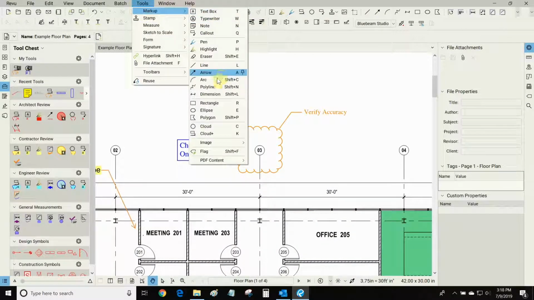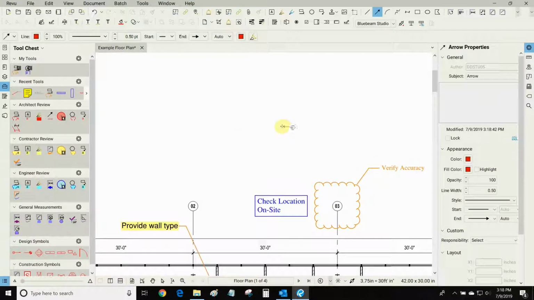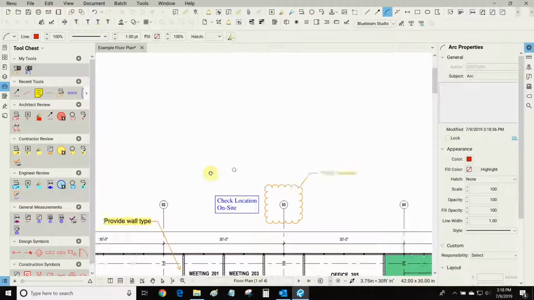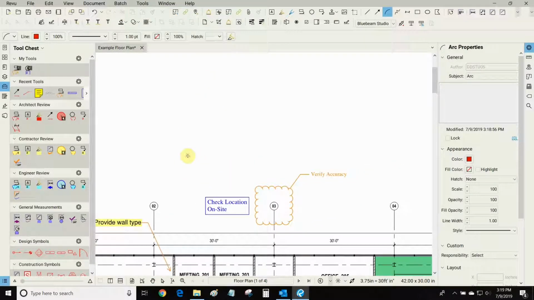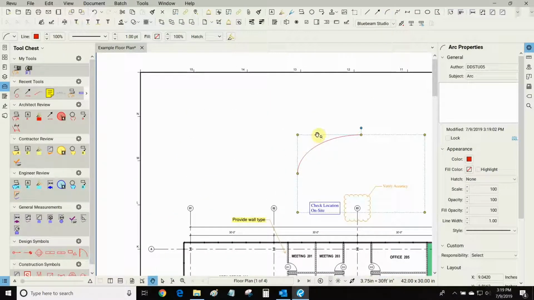Back to our markup tools, we can use the pen, highlight, and eraser tool to create some very quick lines. We can also make a line, which is perfectly straight, an arrow, which begins a little differently from the callout. It actually begins with the end point of the arrow and then the actual beginning pointer of the arrow at the end right there. Bluebeam Revu is very unique in that it's the only PDF program that can create arcs. We can just click on the origin and click on the destination, and now we have a perfect arc.